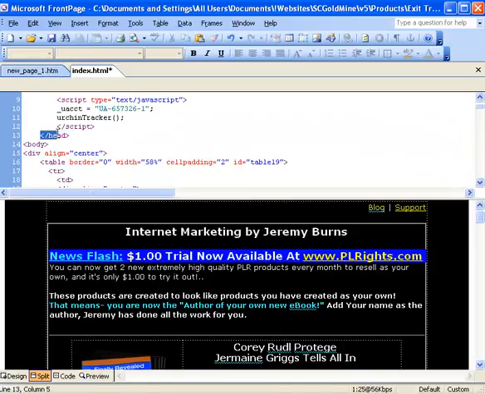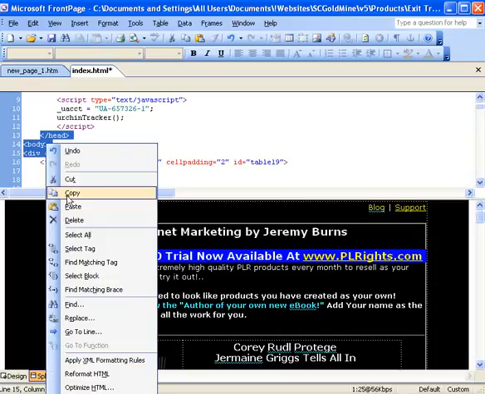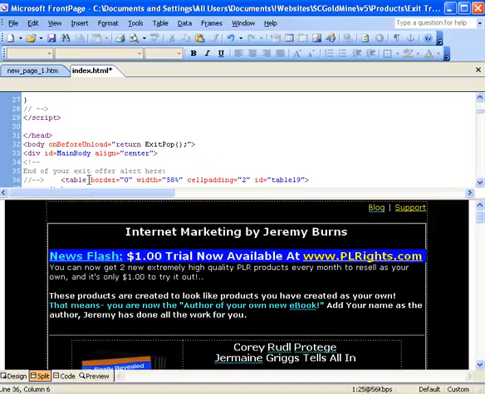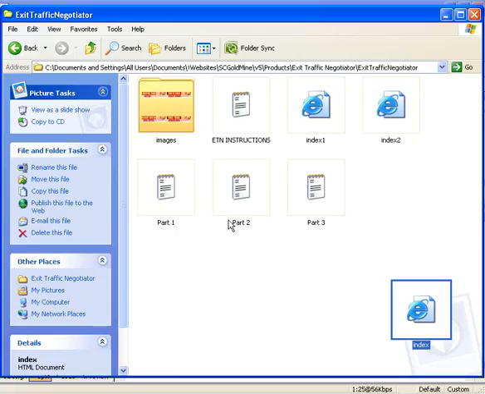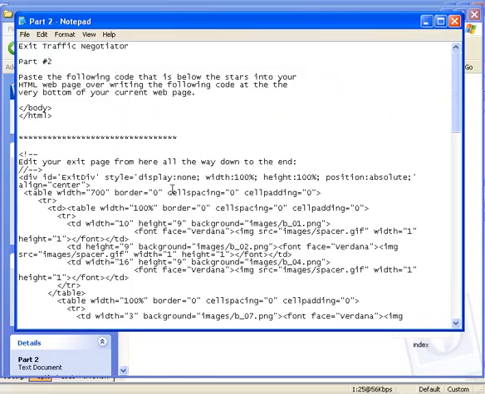And then we're going to, again, copy this code right here, just as the instructions said, and we're going to paste in the code that we just grabbed out of the text file. And that covers the top part. Now we're going to go back into here, and we're going to open up part number 2. This is the end. You'll notice it says paste the following code that is below the stars, so all the code down here, into your HTML web page, overwriting the following code at the very bottom. We're going to overwrite the end body and end HTML tags with this code here.